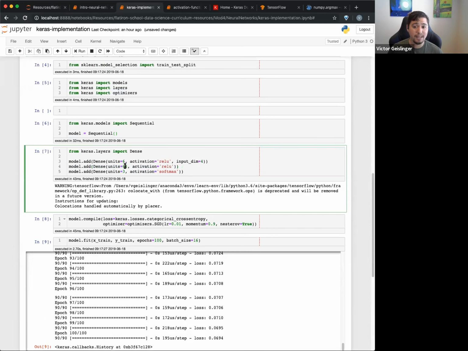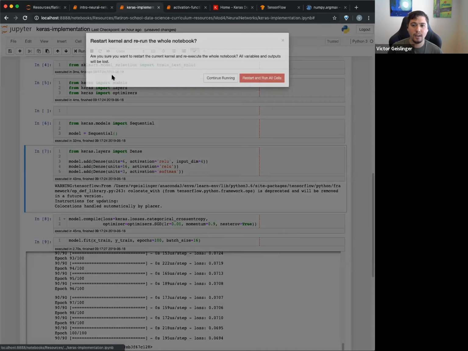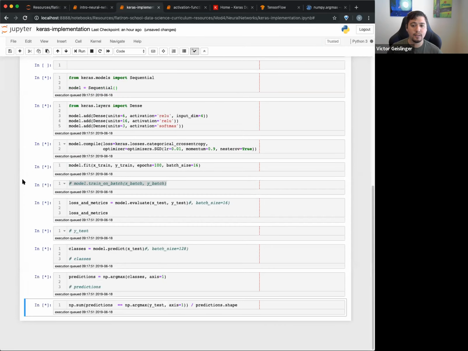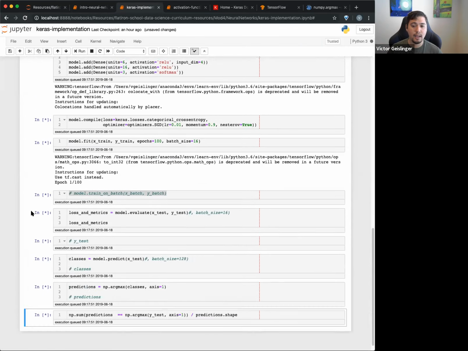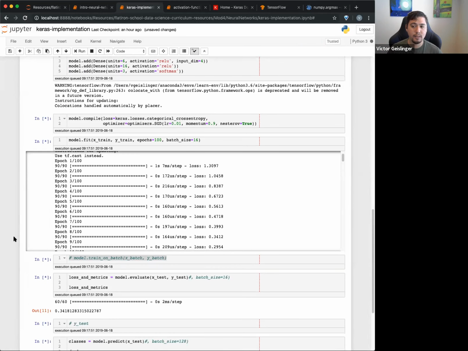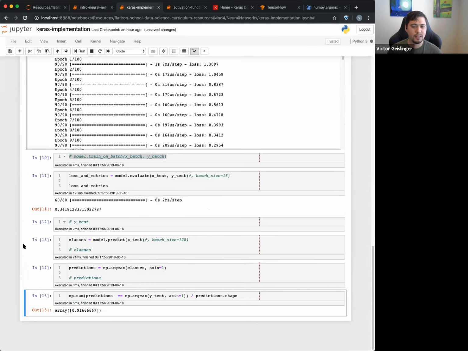I could also make this a little more complicated. For example, I can make the units 16 here, so now I have 2 different layers. Let's go ahead and do this. I'm doing a restart just to make sure I don't have anything funky that carries through. It's going to train for 100 epochs. And last time we got 92. So this is about as close as we could probably get.